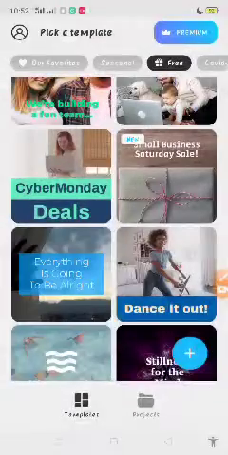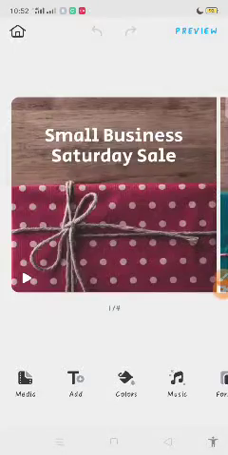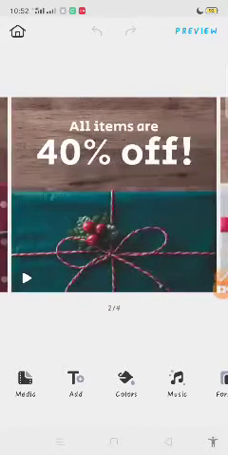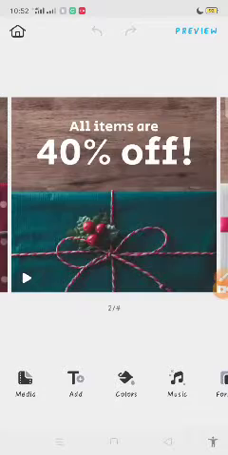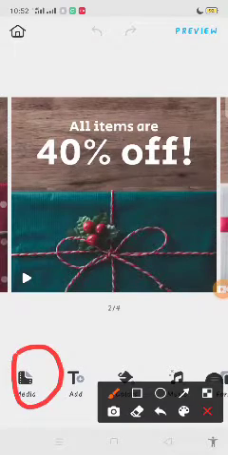Click on select. So it's going to open up the template so that we can edit the template. Now this is the template here. So now let's add our slide show video. Now to do that, we'll be clicking on this media here.